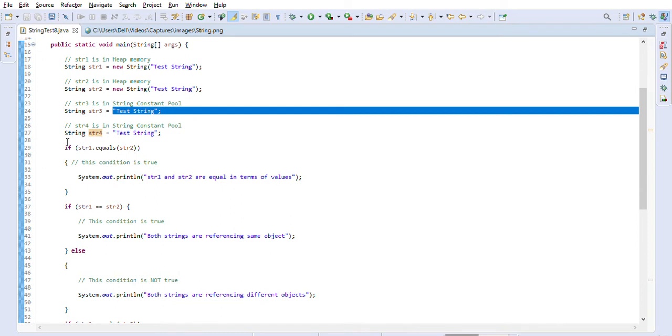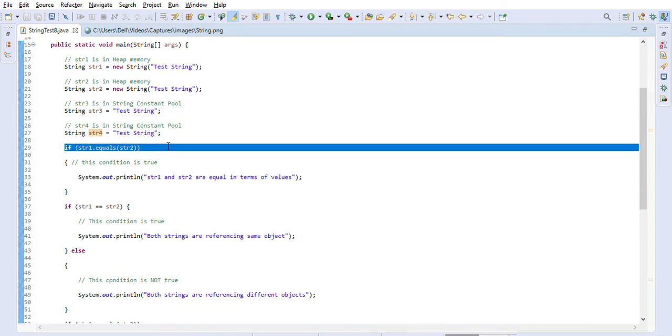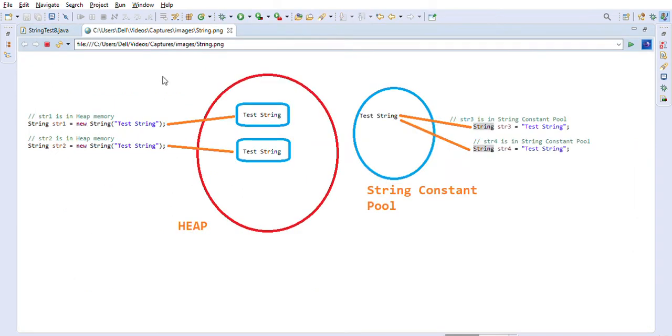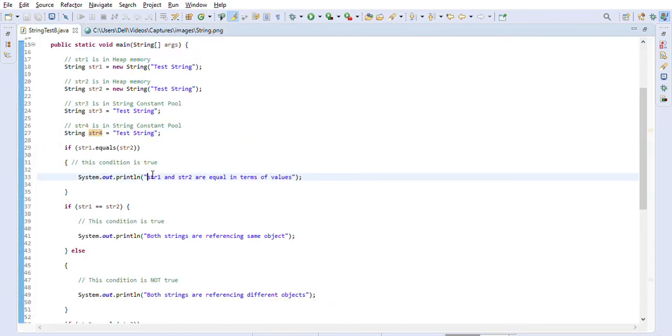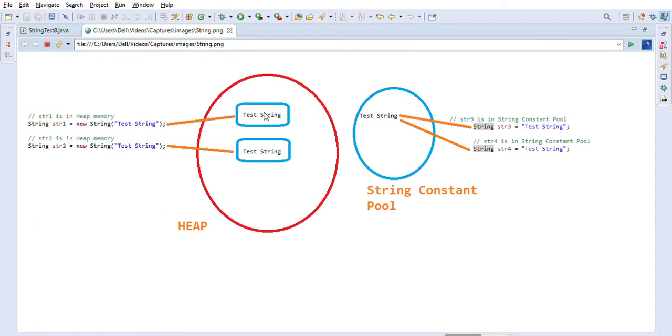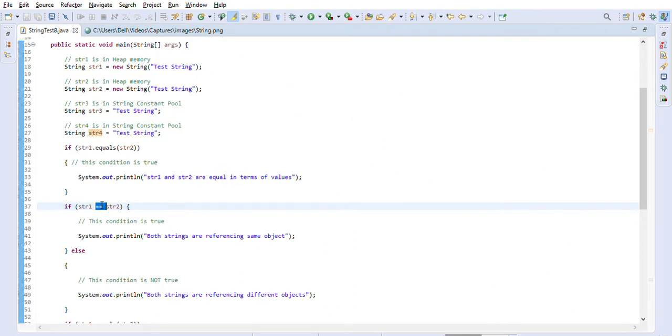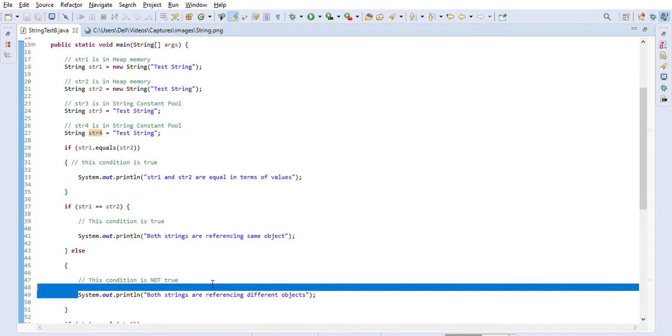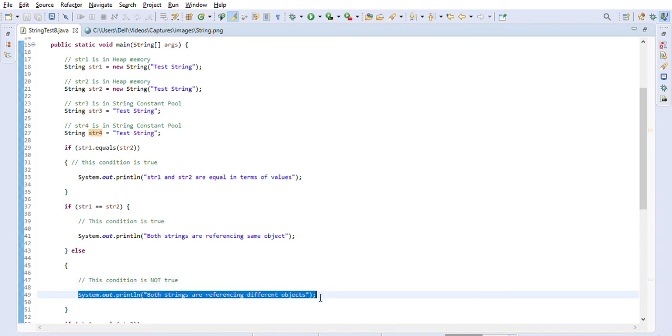Let's check what conditions we are checking now. Let's say if str1 equals str2: as you can see, these two string objects are equal, because they have the same value, "test string". So it will print that str1 and str2 are equal in terms of values. And here we are checking by using ==, so we are checking if it is the same address. In the heap memory you can see that these two objects reside differently, so their addresses are different in heap, which means this statement will be printed: both strings are referencing different objects.